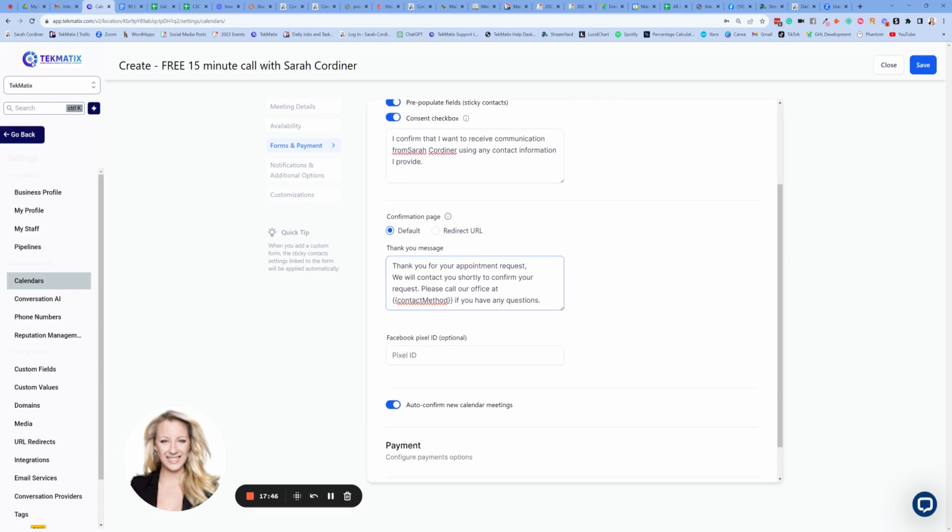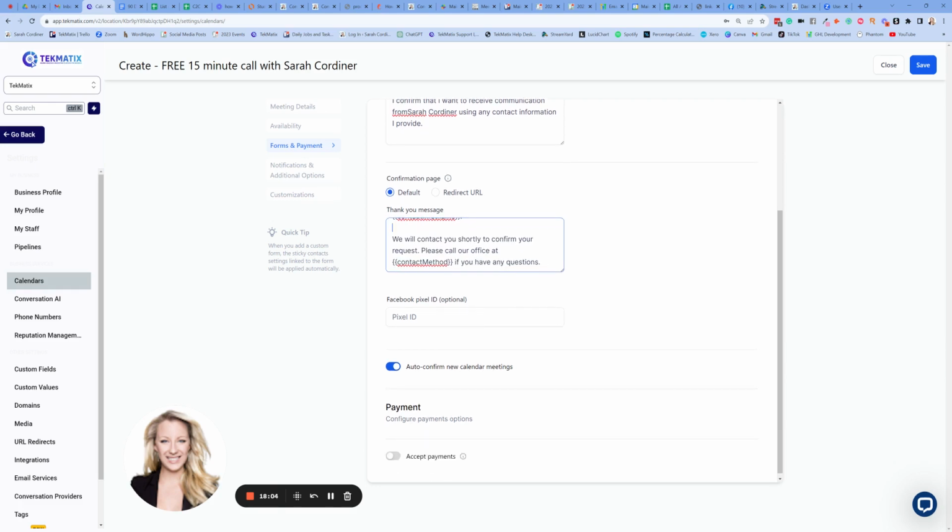So I think it is contact.first name. I'll double check that. I can never remember the codes, right? So don't write exactly that. This is what I'm saying is you can really customize this. Thank you for your appointment request, first name. We will contact you shortly to confirm your request. So you could say here, change all of this stuff.